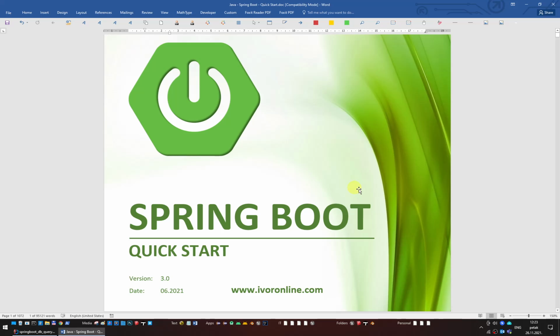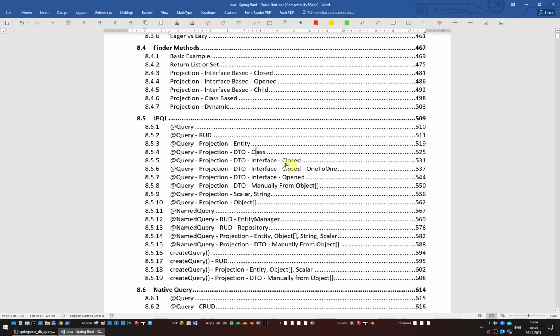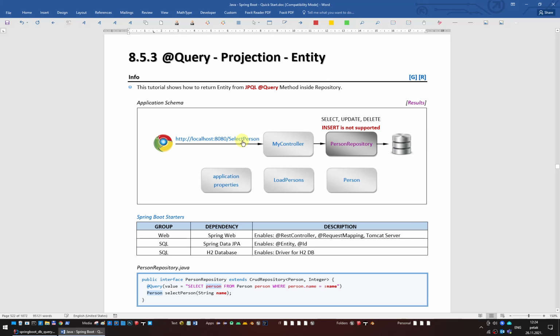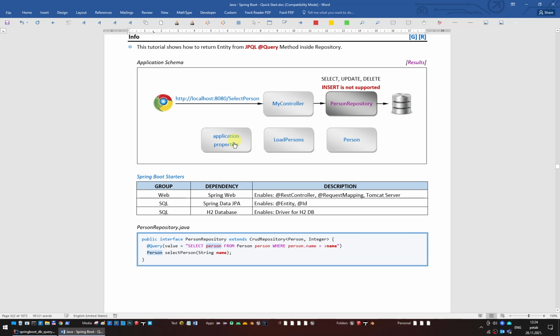In this video, we will continue covering Chapter 8.5 of the book Spring Boot Quick Start. More specifically, we will show how to use a query annotation to create JPQL that returns an entity from the database. This code shows the main point of this tutorial.